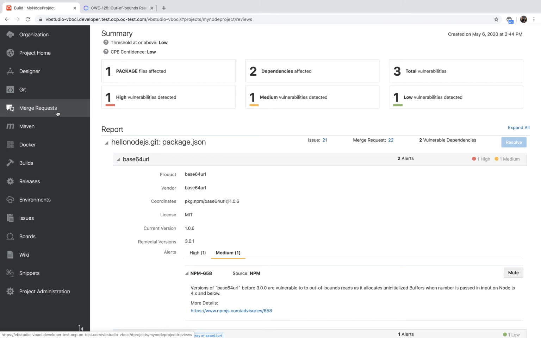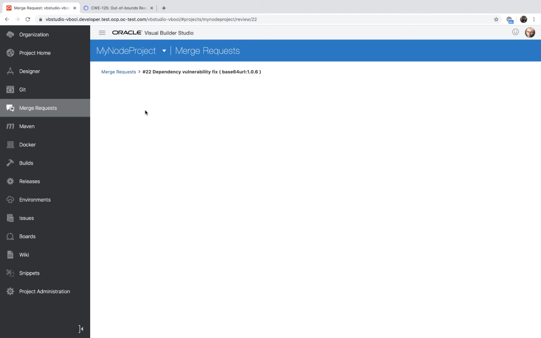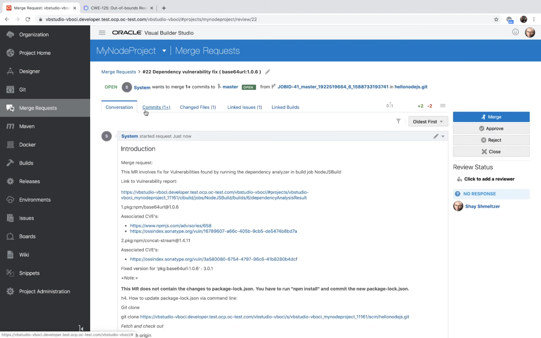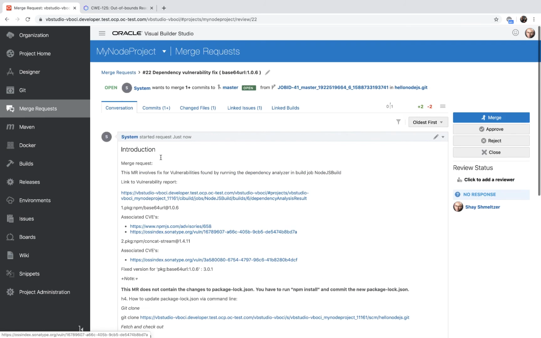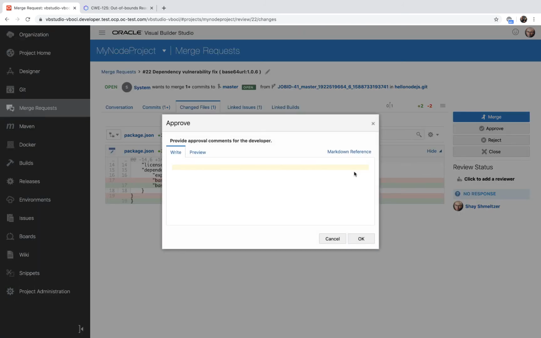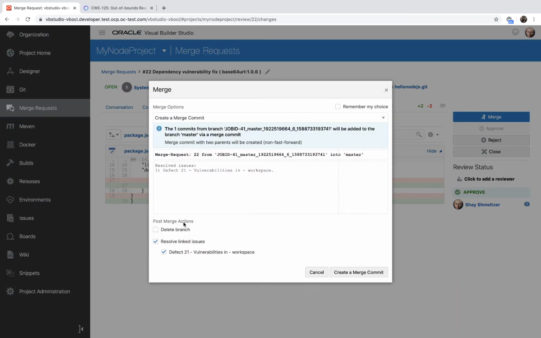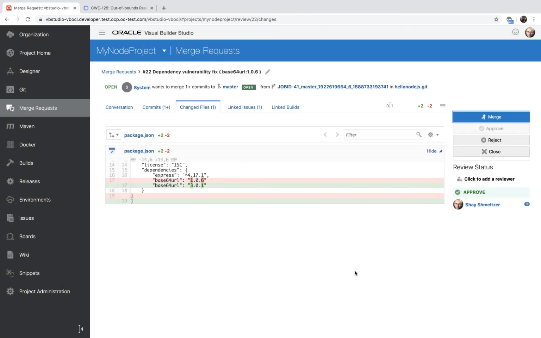So now we have a merge request in our queue that covers this change of the library version in our code. If we go into the merge request, we'll get the full information about why we're doing it. Clicking on changed files would show us the change in the package.json file, and then we can click to approve this merge request. Provide any information you need over here. And once you approve this request, you can also click to merge the code into your master branch and resolve the issue that we just created before.